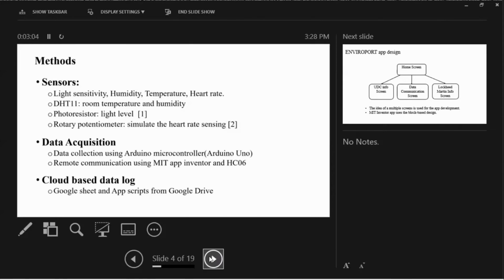But how did we acquire what the sensors sense? For our data acquisition method, we collected data from the sensors using an Arduino microcontroller. The model that we chose to work with was Arduino Uno. Also, for data communication, we used MIT App Inventor and HC-06, with HC-06 serving as the Bluetooth of the device. For cloud-based data log, we use Google Sheet and App Script from Google Drive.